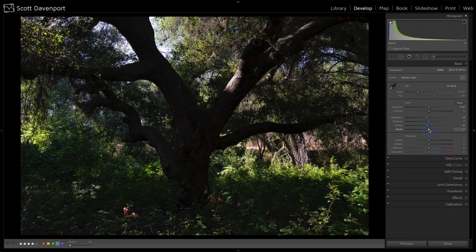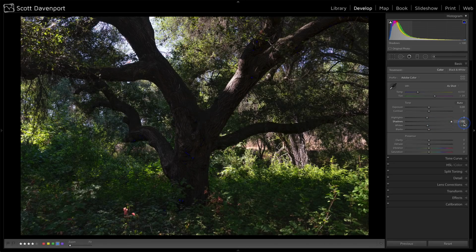So first, our black point looks good. I actually see a small black point dot right there. So this is really just going to be the shadows area. And what do we get? I'm pushing this all the way to 100. It's still pretty dark. It's underexposed.